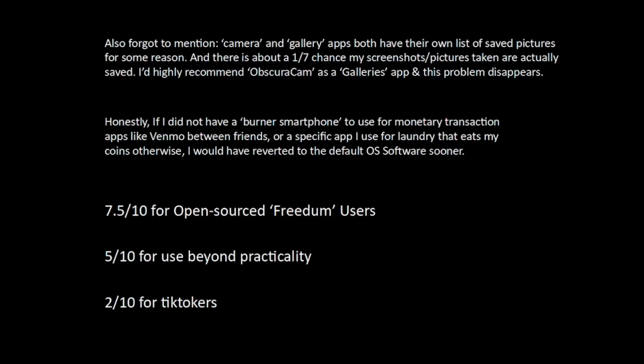For the standard normal social media user, really just a 2 out of 10. It's really not recommended for those who are looking for something with Google and everything else. But that's just my opinion. Take it as you will.